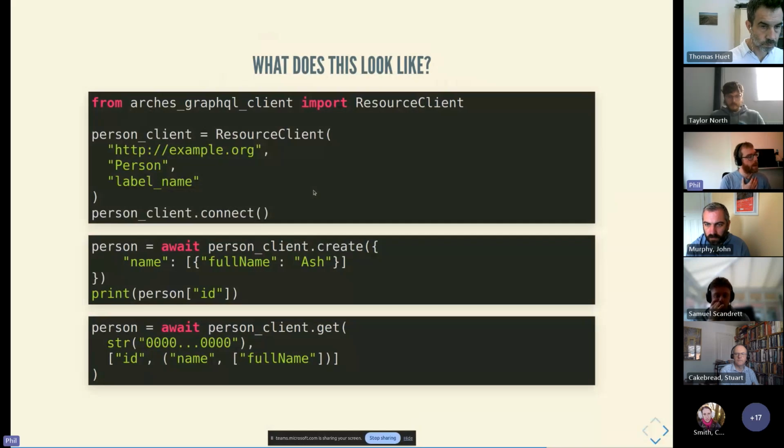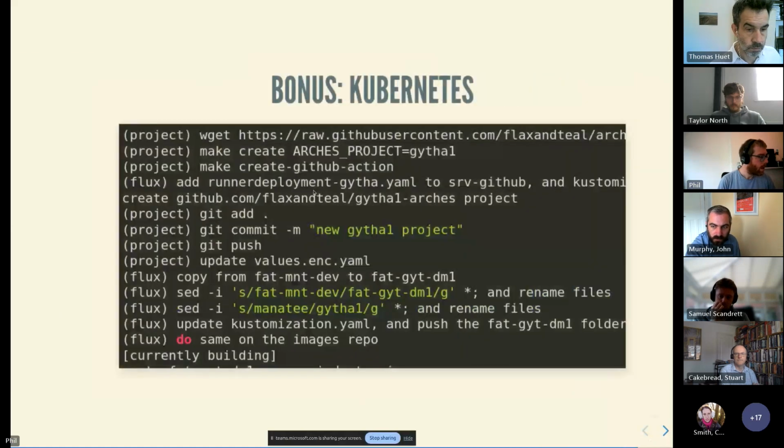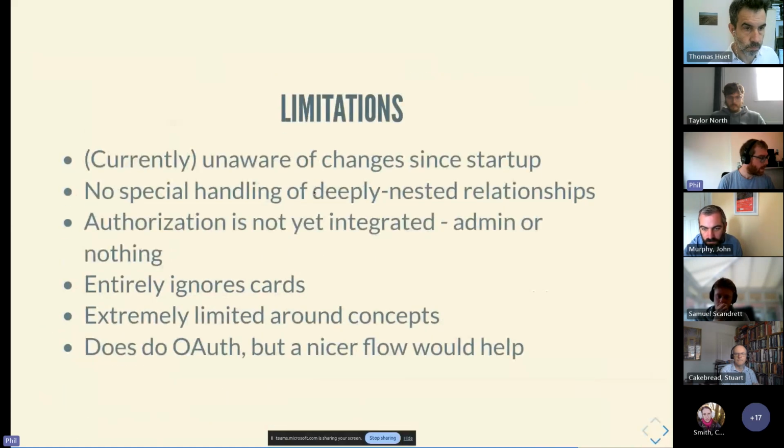And I say, hey, I want to create a new person with full name Ash. That will create a new Arches resource model with full name Ash. I can also get a client, get a person by their resource ID, and it will come back with a proper structure that's simple, easy to use, and you don't need to think about all of the UIDs.